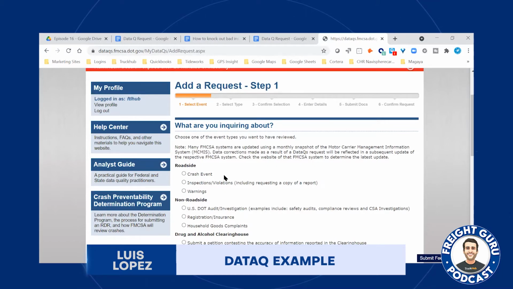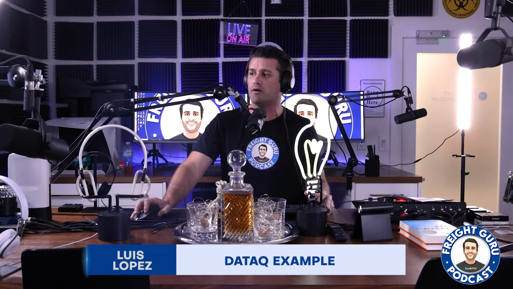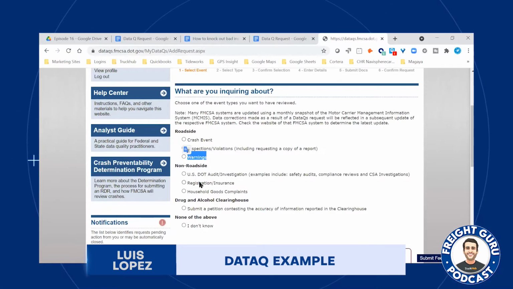A crash event, an inspection, a warning? Now, warnings are important because warnings don't affect the DOT number, but they do affect the driver's CDL. So you want to do warnings as well for your drivers because it will affect their CDL license. Non-roadside, US DOT audit investigation, registration insurance, household goods complaint, drug and alcohol clearing, submit a petition contesting the accuracy of a clearinghouse request. None of the above. I don't know.